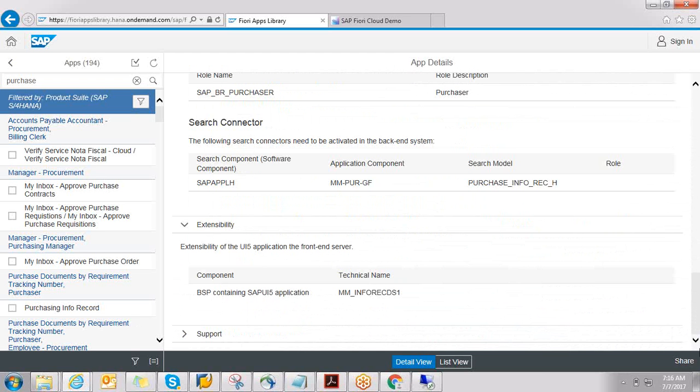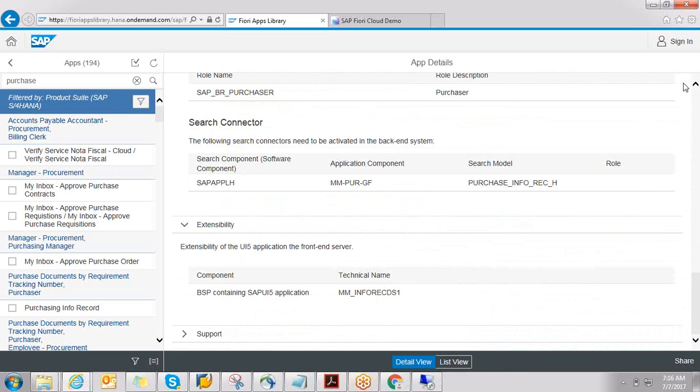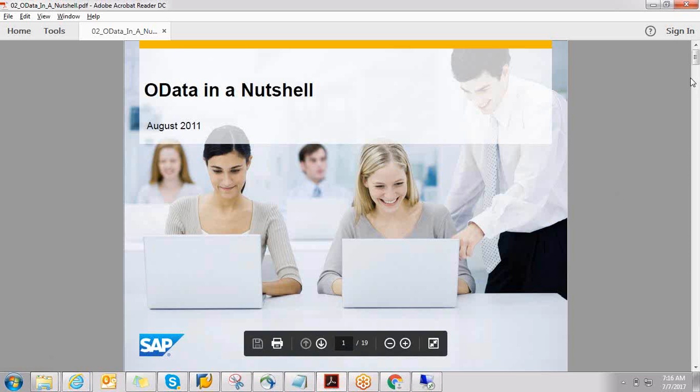This is a BSP application, so in this BSP application you have to go for extension. The UEFI application is a BSP application. In the backend it is stored as a BSP application, and there you have to make the changes. Clear? So let me open this one. Just give me 1 minute.